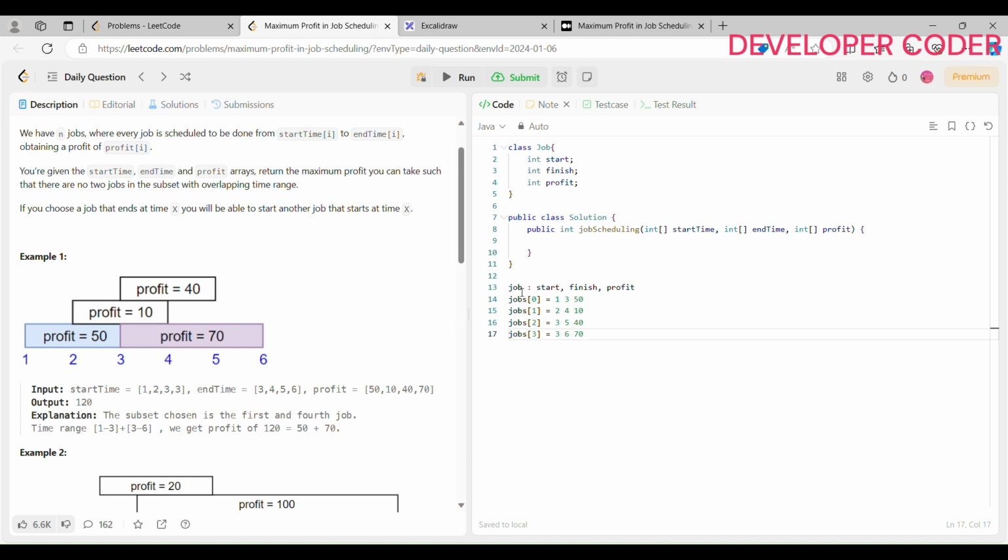Okay, so this is a class job, and this class job contains 3 variables: start, finish and profit. So I'm basically going to create the objects of this class later on to store each job's information. Okay, so just remember this information. Let me comment this part.